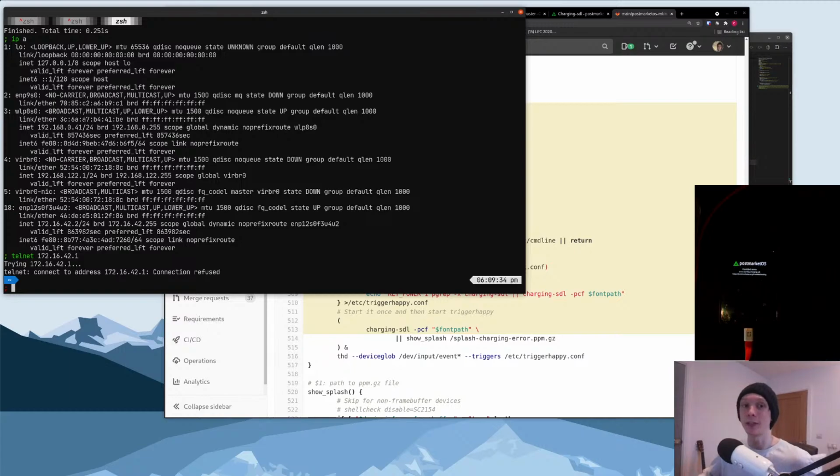So hypothetically, say your phone gets stolen, and occasionally when it boots, something like this happens, charging SDL fails, and it's configured to just go into debug mode so that you can go find out why. That means that if somebody stole your phone after enough reboots when this fails, they could just plug it in and they've got a root shell now. Not good, eh?